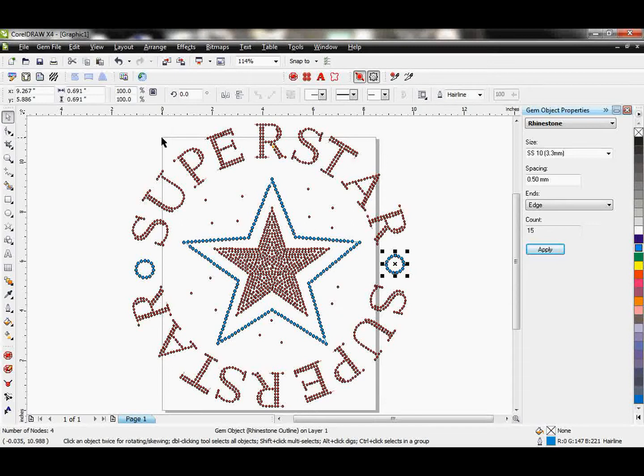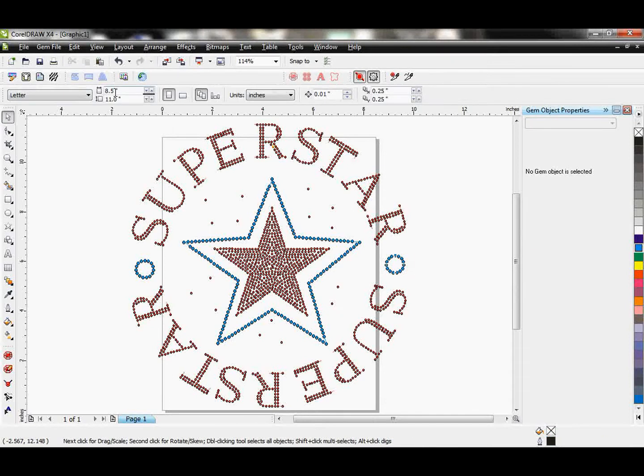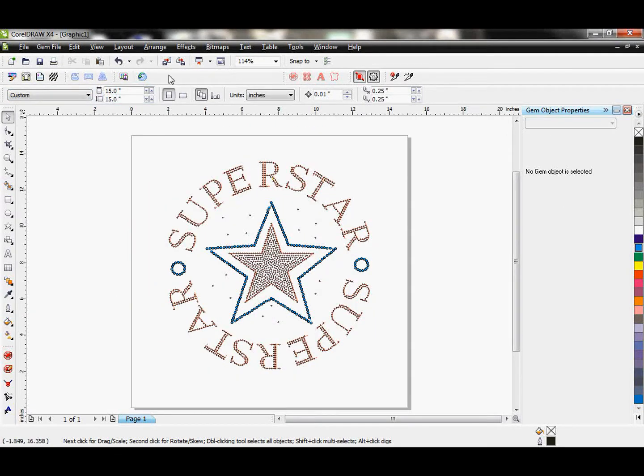And so it doesn't matter, I just have a standard paper size on here. Clearly we are spilling over the top, but it really doesn't matter because this is going to be sent to our cutter. There, that looks really nice.